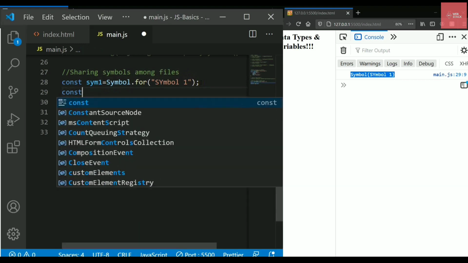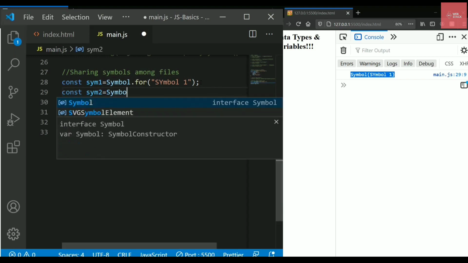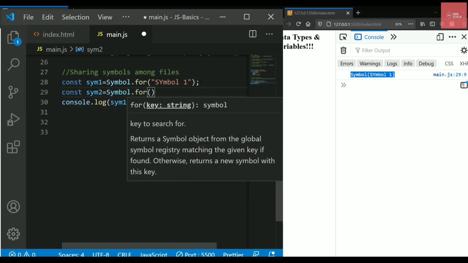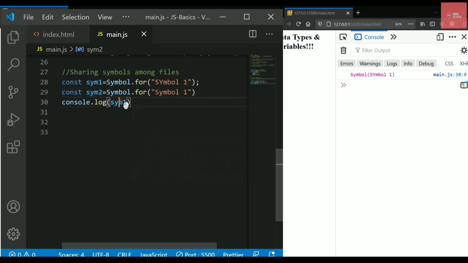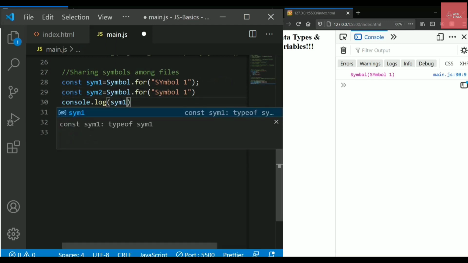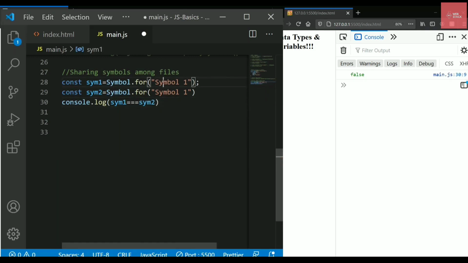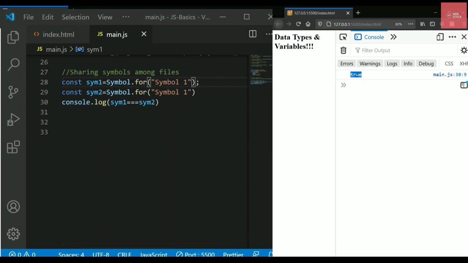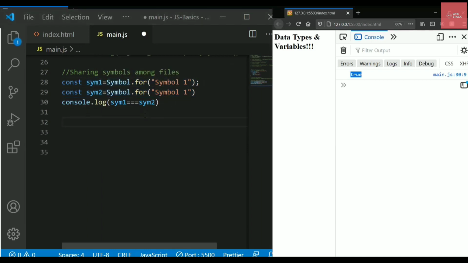Let me create one more variable here to show this. I'll write sim2 and then Symbol.for again, and inside it write symbol1 again. To see whether they are equal or not, let's write triple equals. Oops, I need to write the same description here. Now you can see that it is giving me true. That means by using for, we can share the symbols among various files, and this is called the global registry.